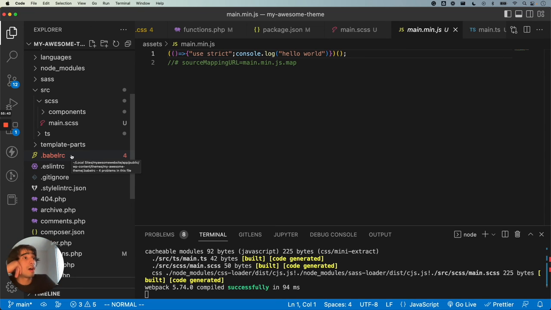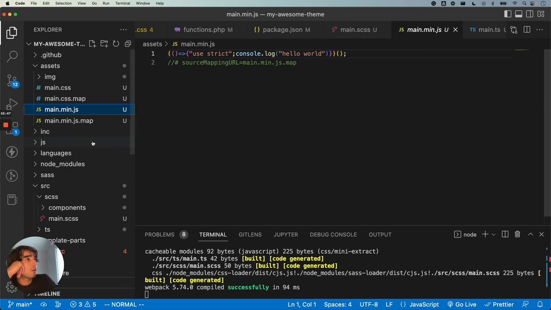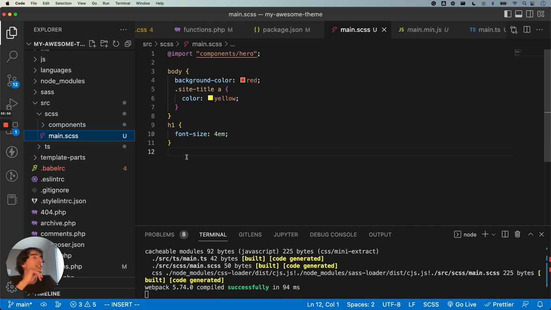That was pretty long. I was expecting this to be faster. What else? I had one more thing to show you, if I'm not mistaken. Main.css. No, I guess that's it. Oh yeah, sure. Let me just... Yeah, no, I think that was it, actually.